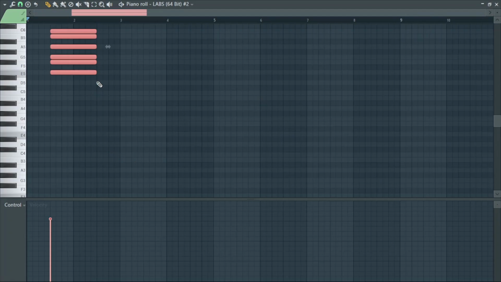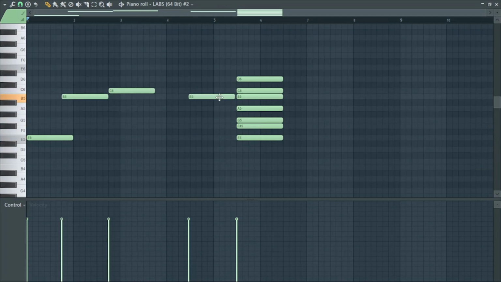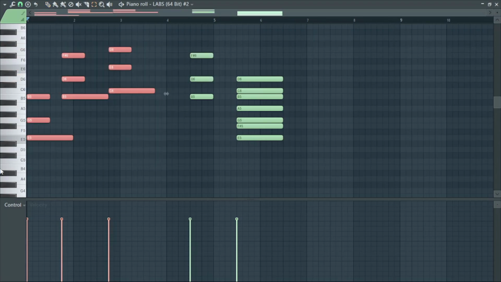All right, here's my E minor scale. I'm going to take the first note, the fifth note, the sixth note, and the fifth note again. I'm going to add the third and the fifth, and then we have this.